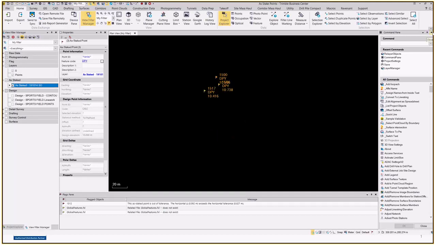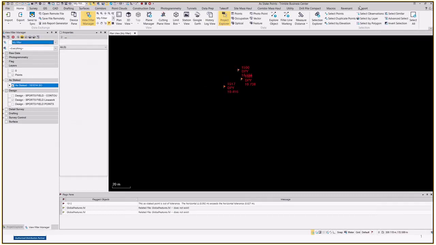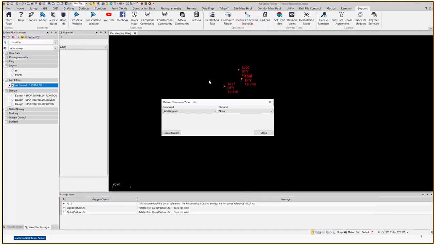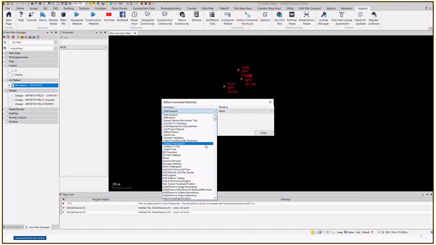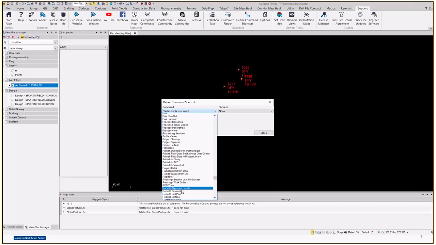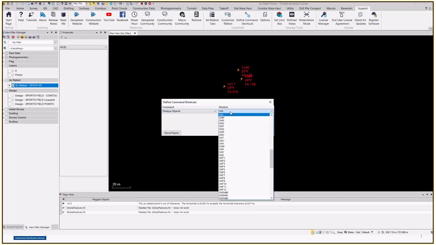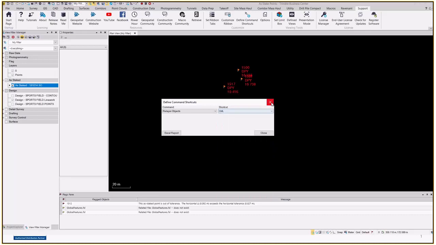Now, I can go back through, type that command back in to relayer, or go to recent commands and go through that, or I can create a shortcut. And in this case, I'll show you how to do that quickly. So quick shortcut, define commands, and we're going to look for relayer objects, and then we can assign a shortcut to it. In this case, I've created Control L being my shortcut.